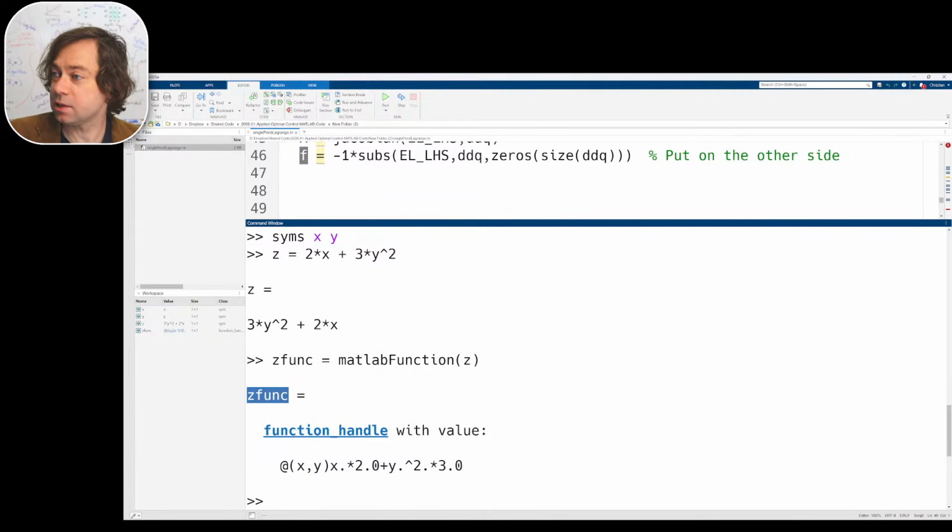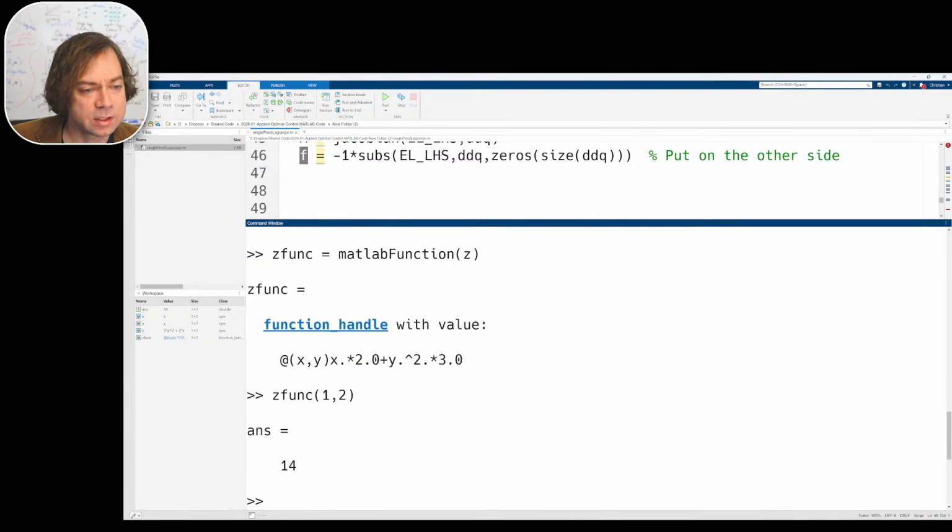now zfunc is a MATLAB function which takes in 2 variables. What does it need to know? It needs to know x and it needs to know y. So you would say, hey, zfunc x comma y. So if I were to give it a 1 and a 2, it should spit out 1 times 2 plus 2 squared times 3. So that's 4 times 3, which is 12, plus 2 is 14. Yes. So my math is great. Okay.